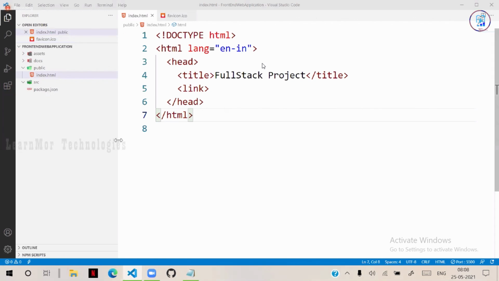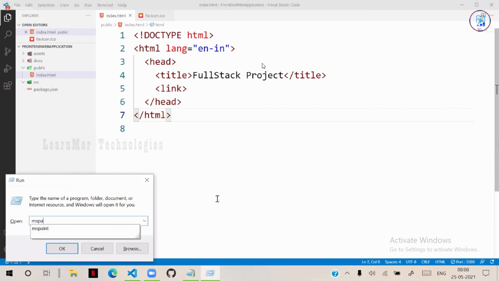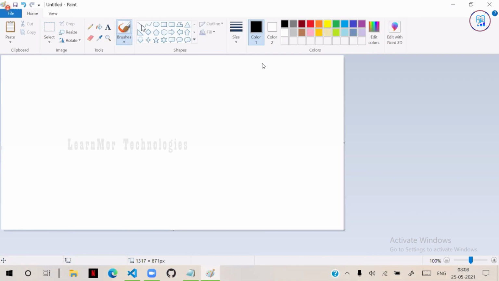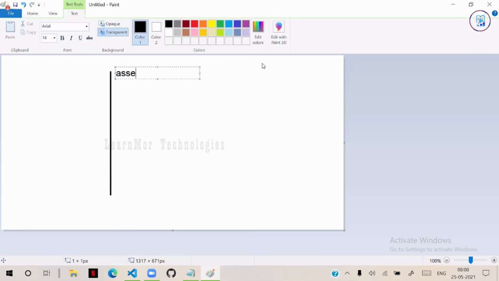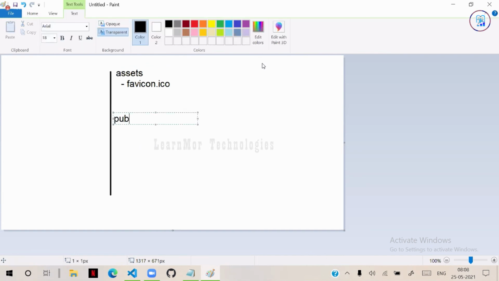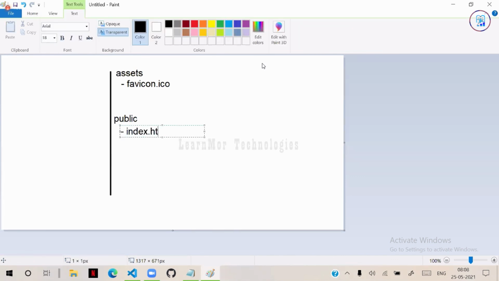In the index page, now here we have to define link. Actually, one basic point you need to understand here, observe, this is our project file structure. We have a folder called assets. In that assets, we have fav icon .ico, and we have another folder called public. In that public folder, we are having index.html.